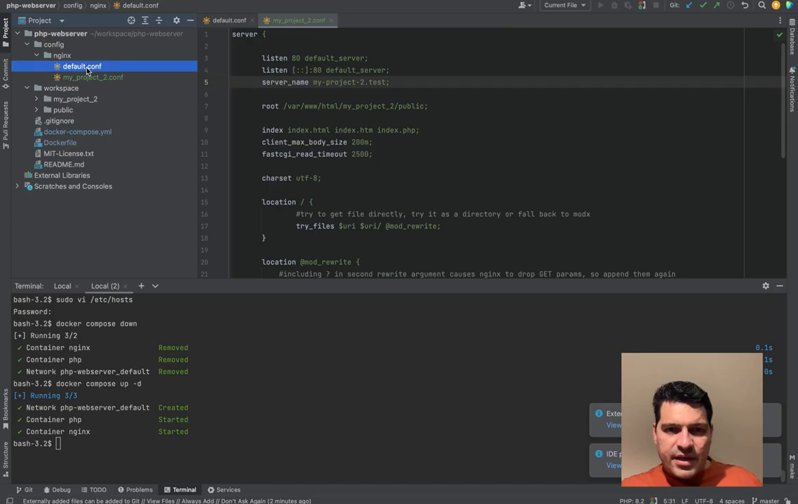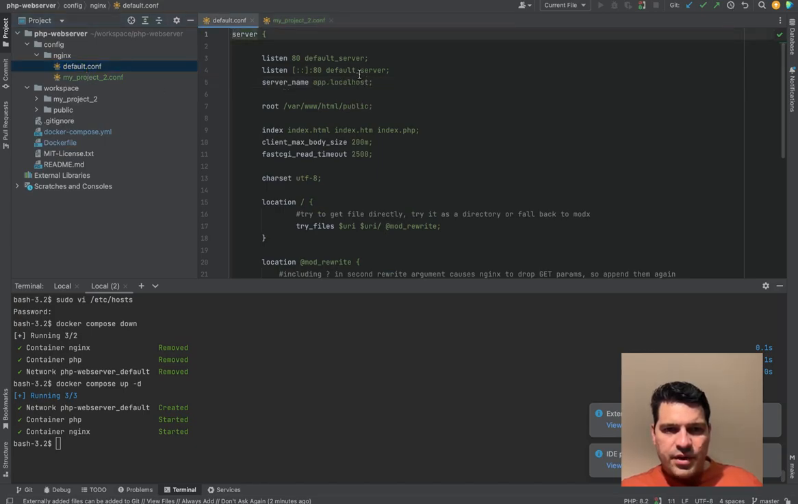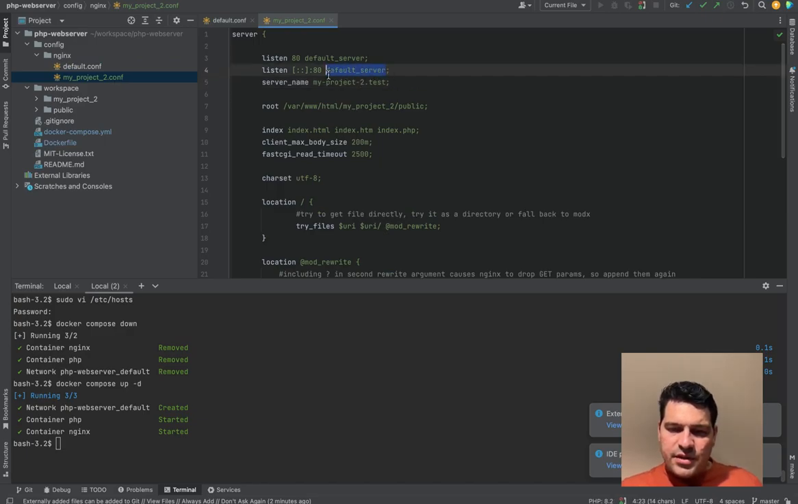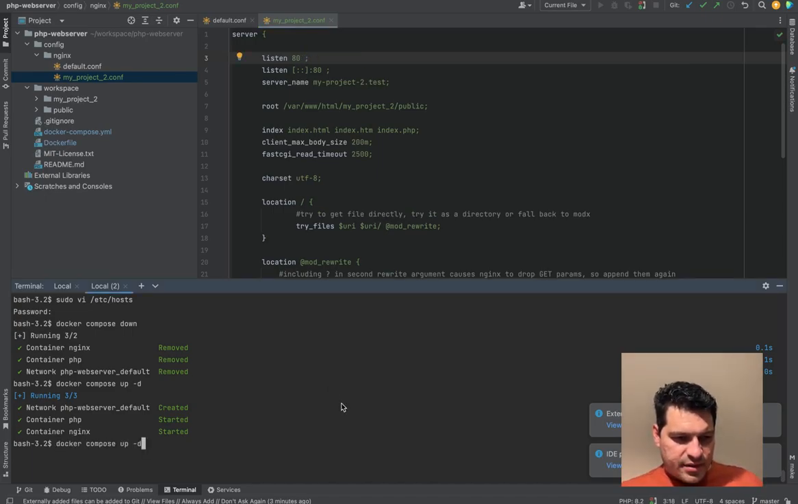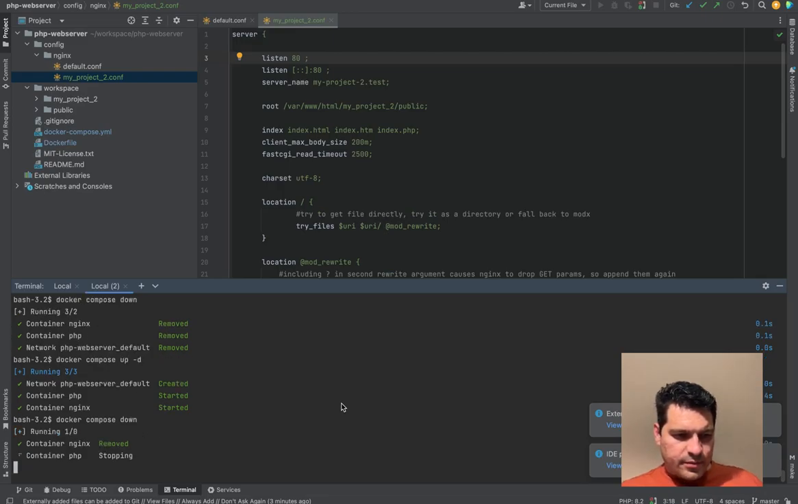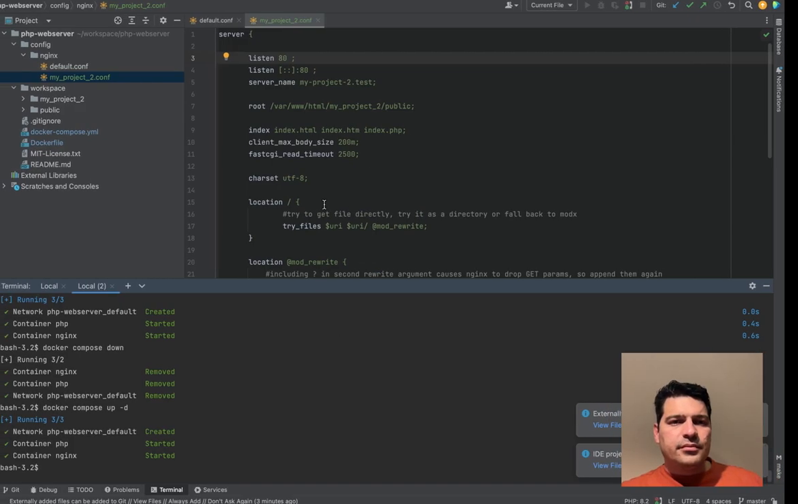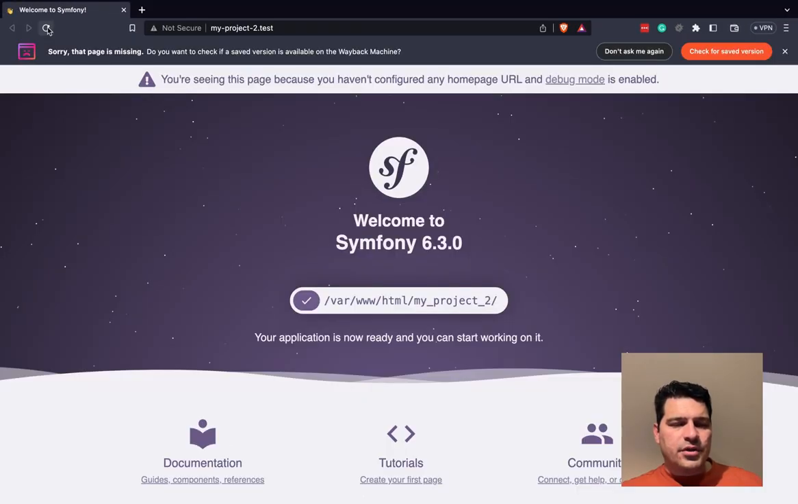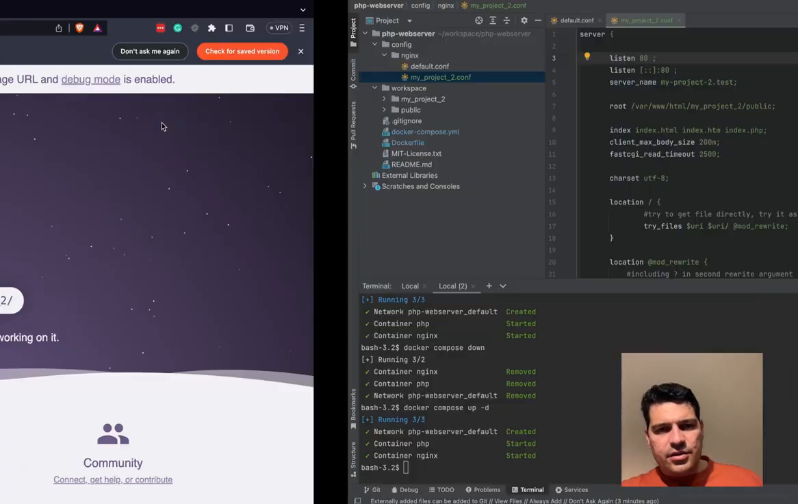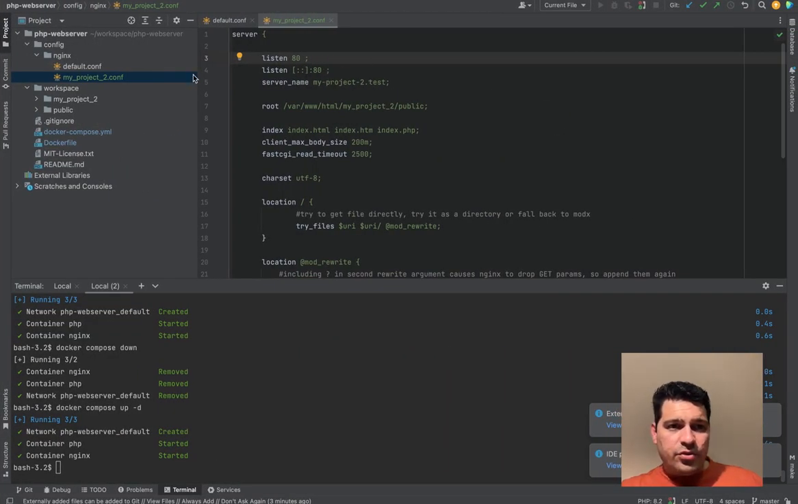This is happening because I kept the default server for everyone here. I'm going to remove this from this one and this one. You don't need to have two defaults. Let's stop this, and now let's start again. Up. And refresh. Okay, that was the reason. So it's just a small detail. I'm going to update this in the next image, and then you don't need to take care of this.